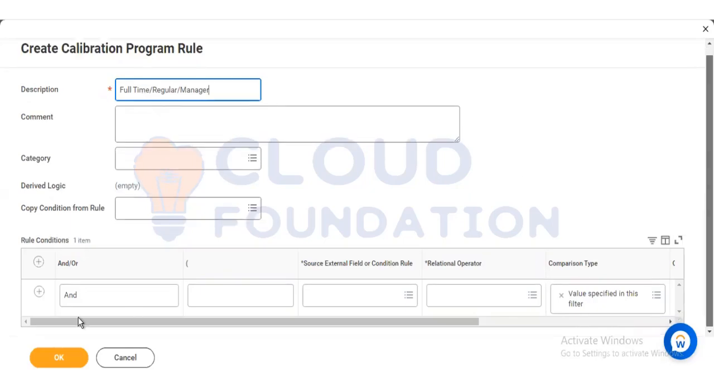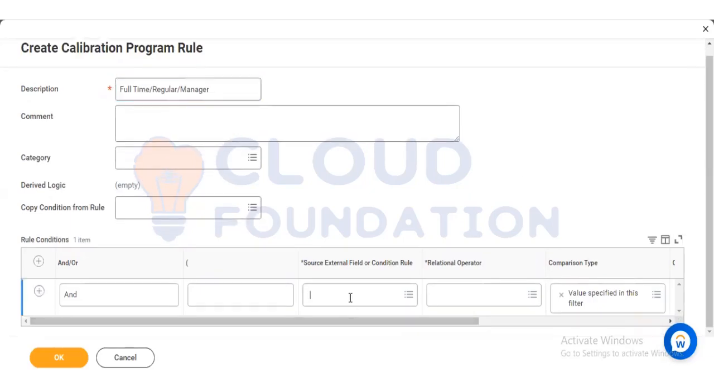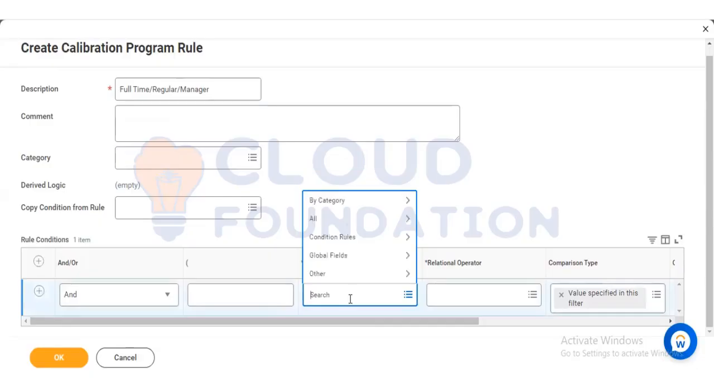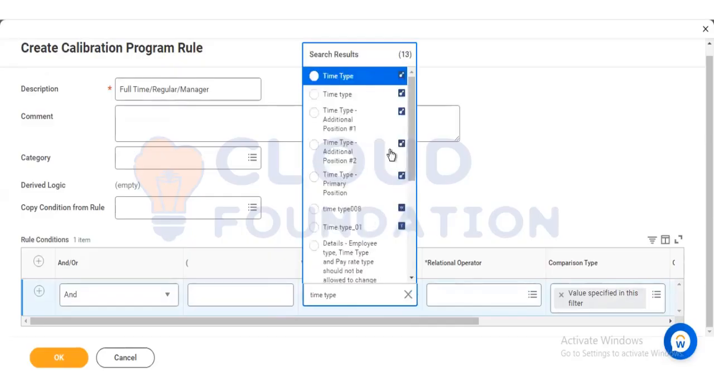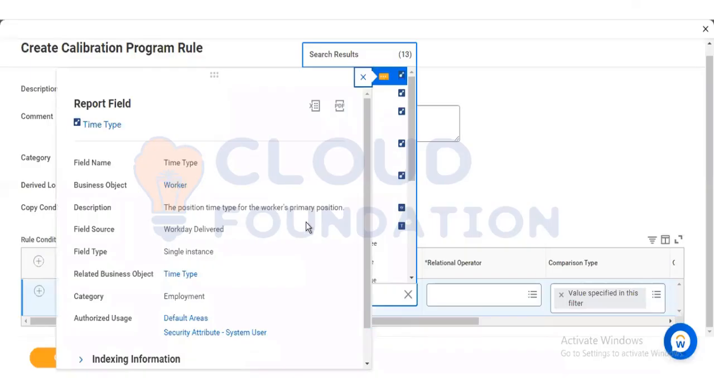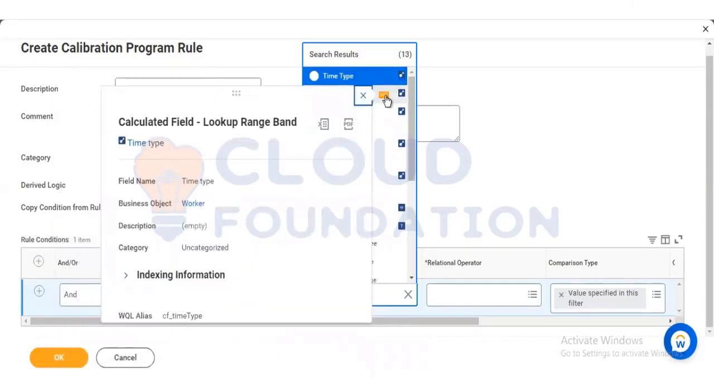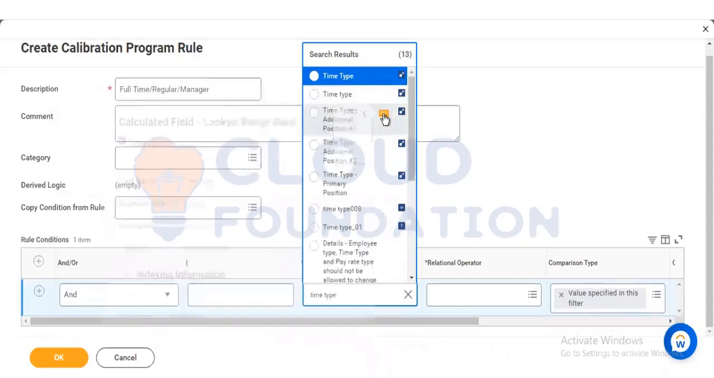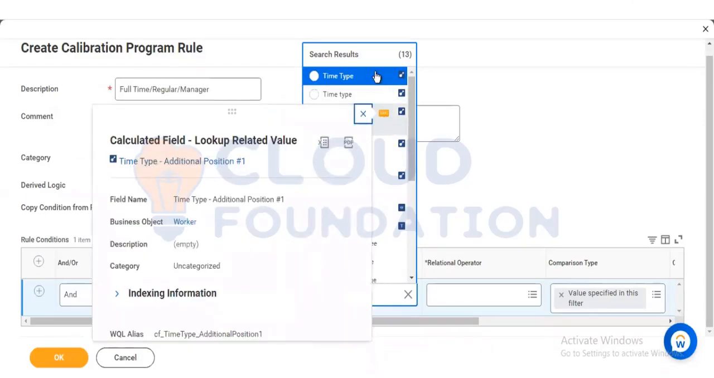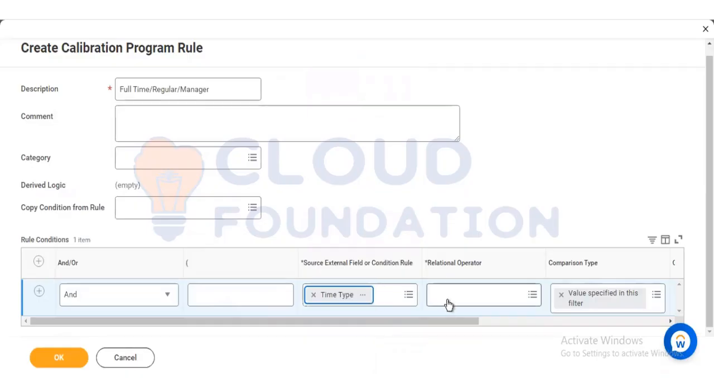So what I will do is I will select any field. First one is full time. First of all, what I will do is worker type, time type. The position time type for workers, position default area. This is no use. Okay, the first one looks good. I will select the time type.